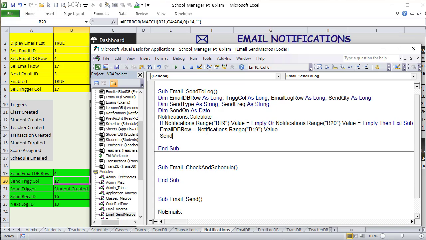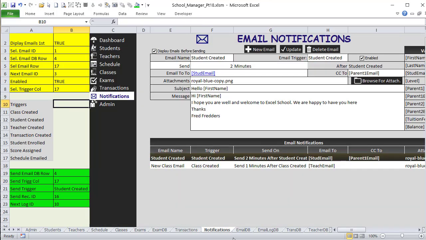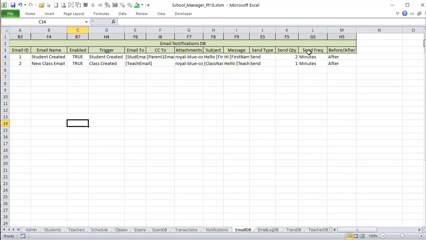Okay, so what else do I need? I need to know the send frequency. The send frequency is going to be equal to the email database dot Range. Where's it located? I want to extract that send frequency so I can figure out when to send it. It's located right here. The send frequency is located in L. The send quantity is located in K. So I need that information, and I also need to know the send type after that as well.